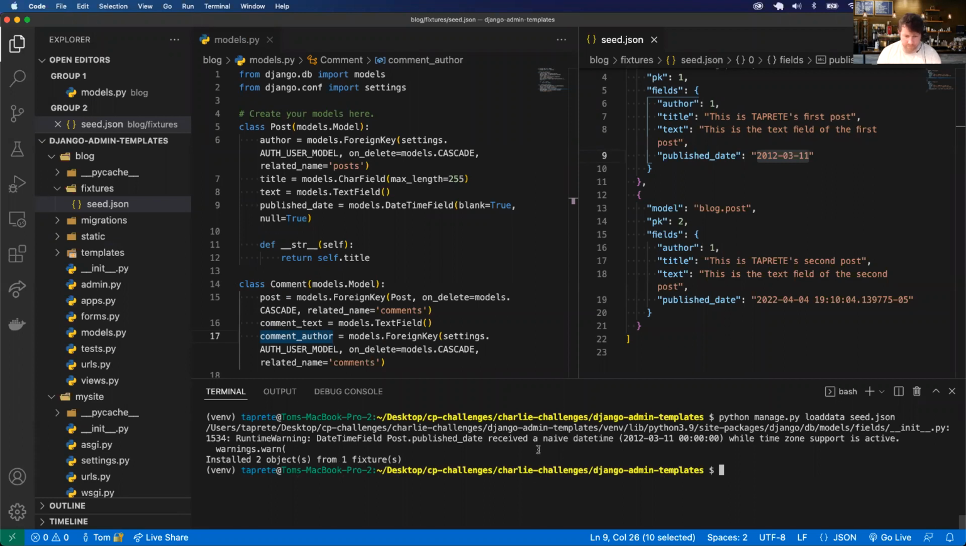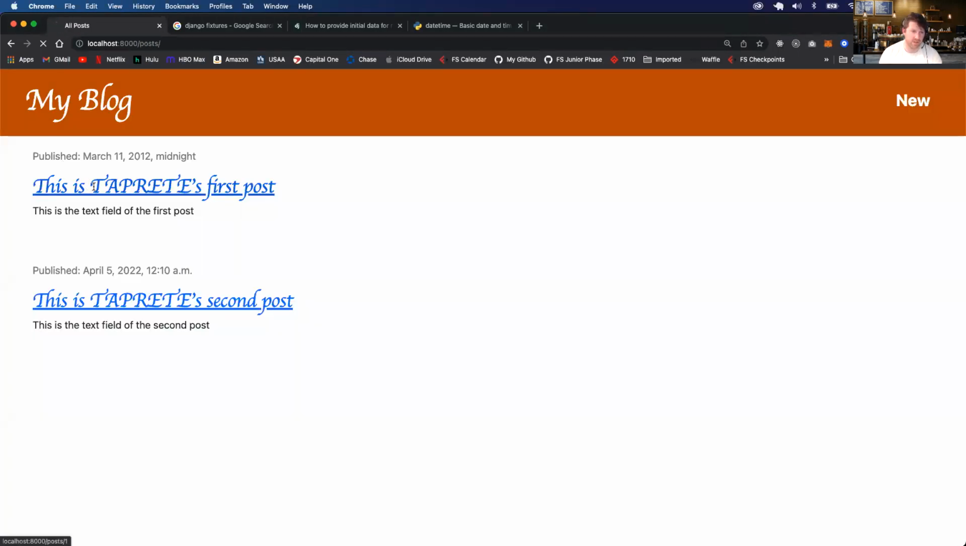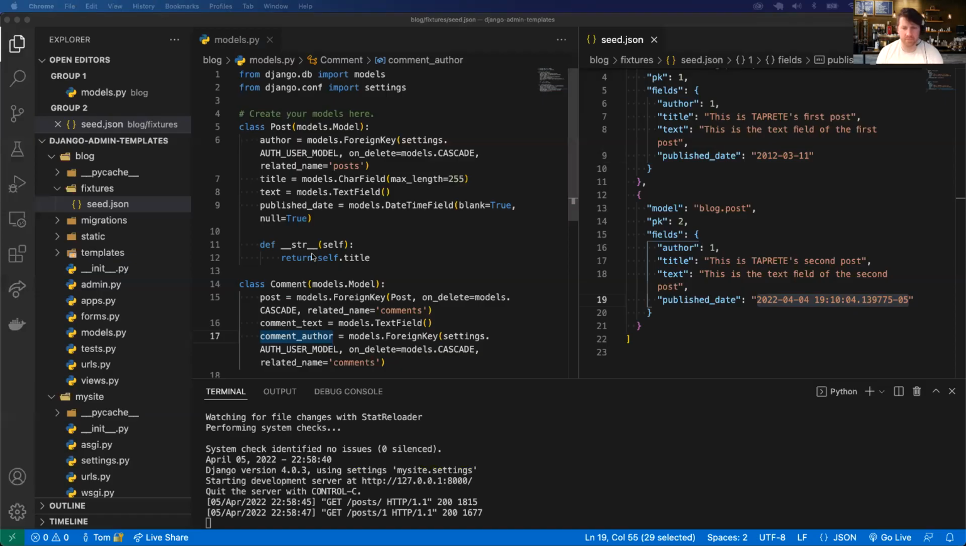All right. So I still got that one warning for this initial datetime, but this one ended up working. So I can run the server. And now if I just go to posts, you can see I've got a couple of posts now. So that's one way you can do it, and we can keep adding to this.